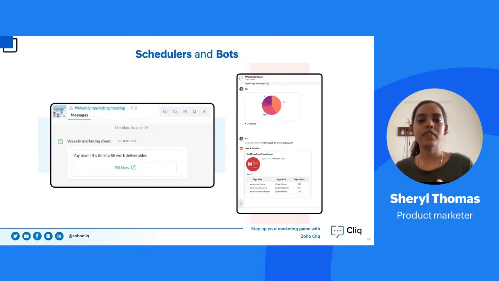As you can see on the screen, we have a bot configured for Google Analytics in our marketing channel. So whenever we ask Google Analytics to send us reports on page views, it displays the page views data for us so that we can refer to it just inside Click itself. We needn't have to go and navigate to Google Analytics and see this.